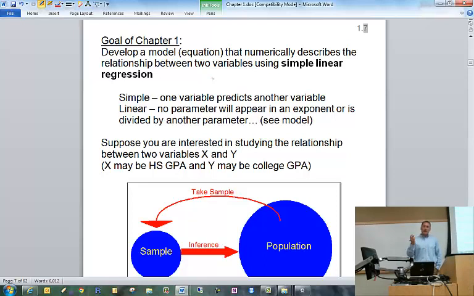We're going to just have two variables of interest, like college GPA and high school GPA. In this kind of setting, people call this simple linear regression. Simple because there's going to be one variable trying to predict another variable, high school GPA predicting college GPA. Linear, which is a little more complicated to explain right now, means that there's no parameter that will appear in an exponent or divided by another parameter. You'll see what I mean by that shortly.